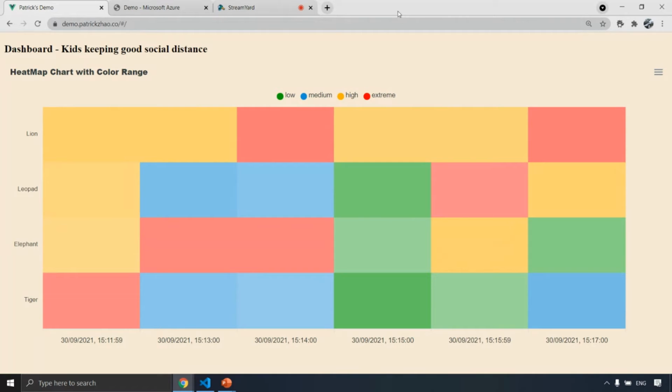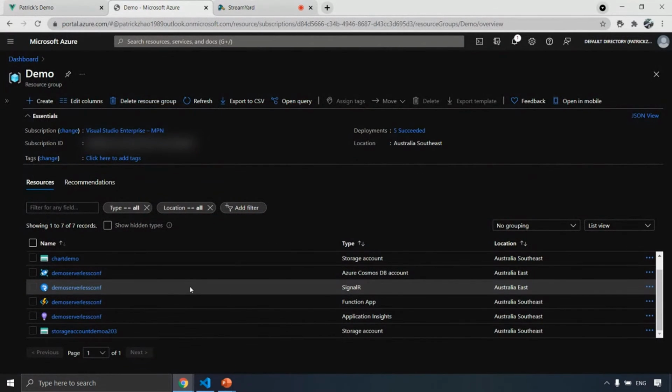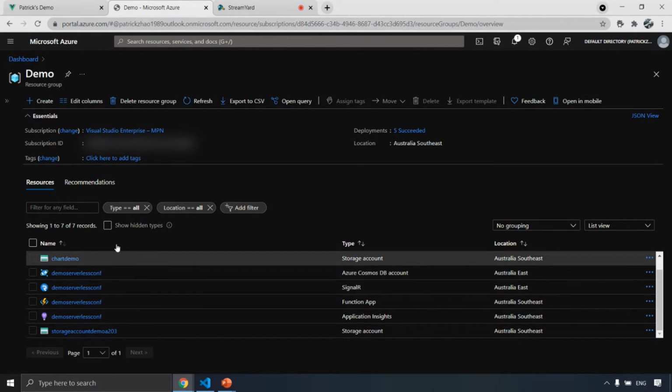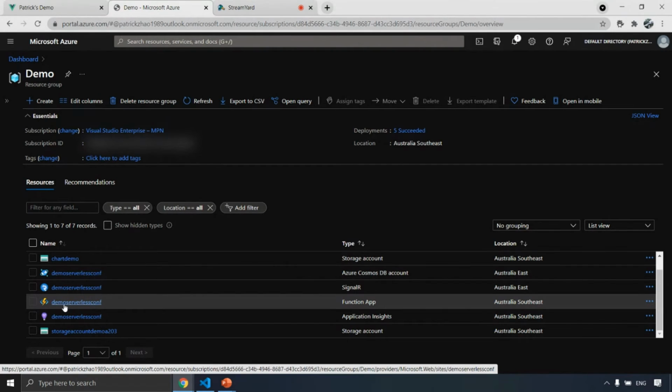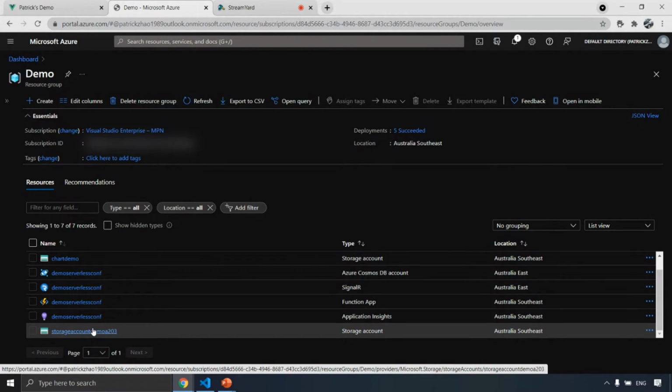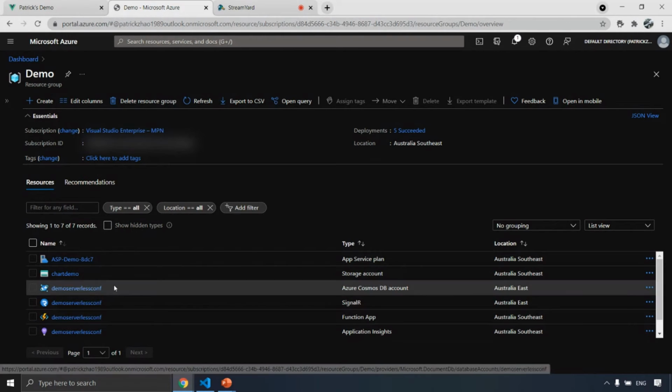Now, this is cool. I built this application with Vue. And let's move on to Azure and quickly give you an overview. So you must have seen all these services before, so I'll just quickly walk through what they are. So we have a Cosmos DB. It comes with a change feed function, and we have our Azure Function, our SignalR Service, and we have an Application Insights to monitor our application.